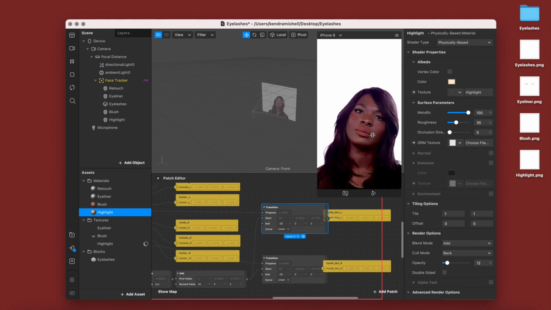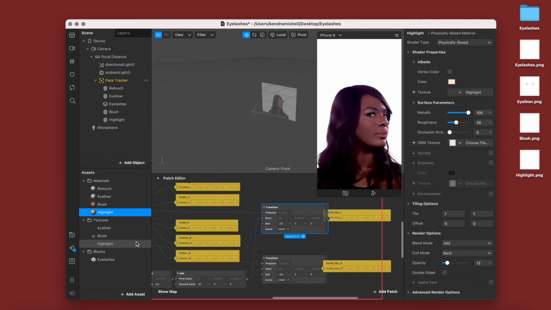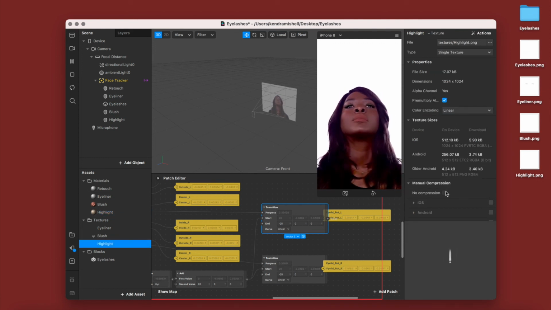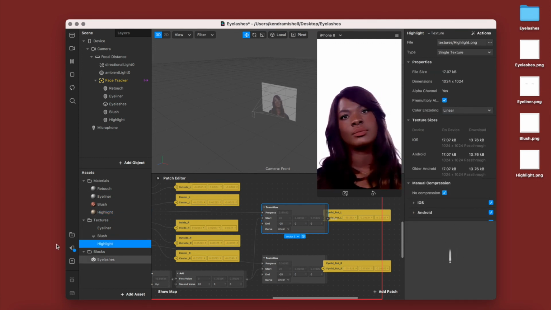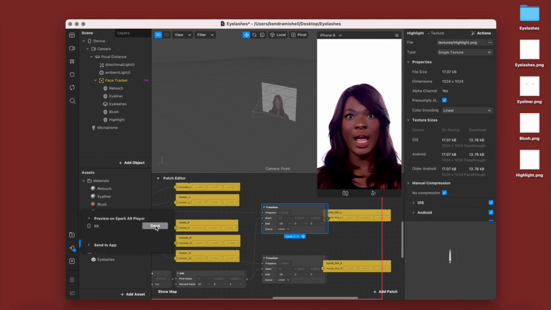It's not showing up as much on the video model, but when you preview it yourself, it's going to show up, and depending on how your light is in the room is how you're going to see it. So you want to click on your highlight, no compression. This is what my texture ended up looking like. I'm going to go ahead and send that to my phone. Okay, this filter looks really cute.